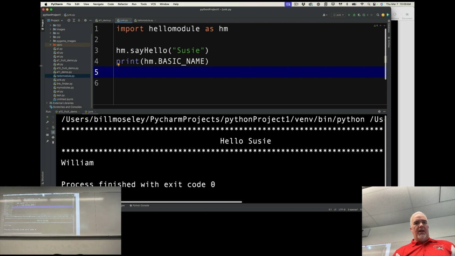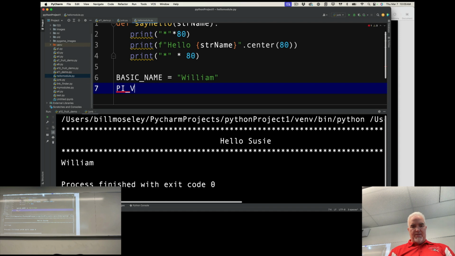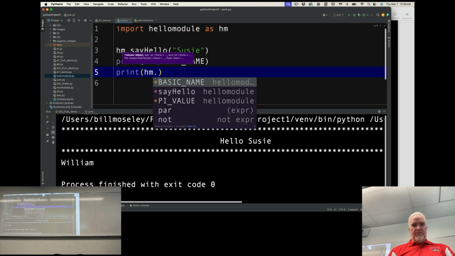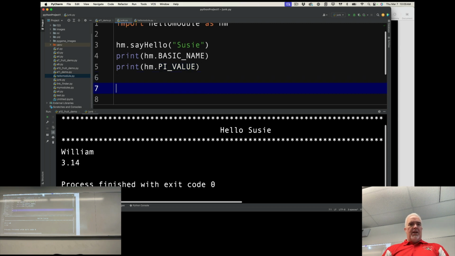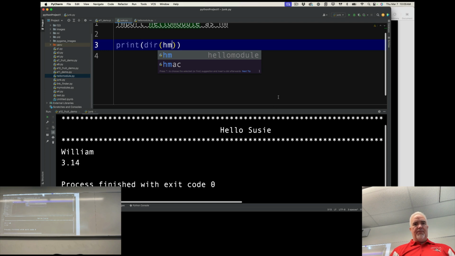So maybe there is a pi value. Maybe there's a secret number that you want to use, like pi, in your code. And you don't want to remember it, but you don't want to forget about it either. You can print that out. You can access it. And just like I did before, I can use the directory command to access that module and its members.